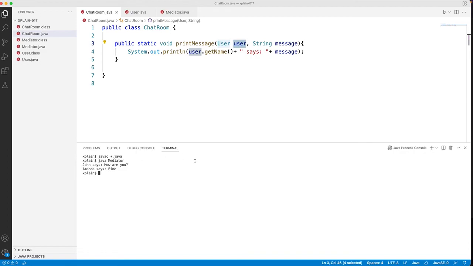This is a very basic example that uses the mediator pattern. This could be used for other complex classes where we could have other use cases. I hope this was useful.